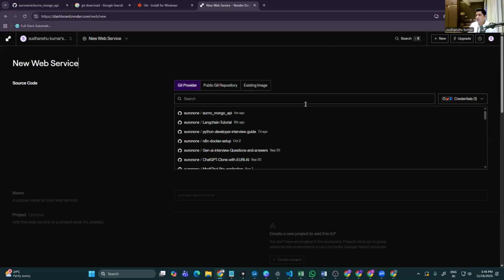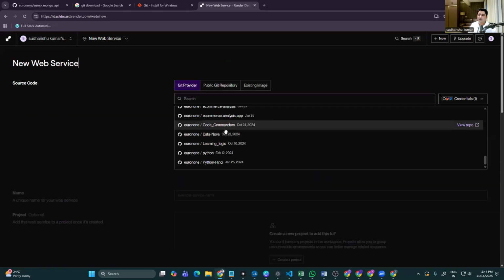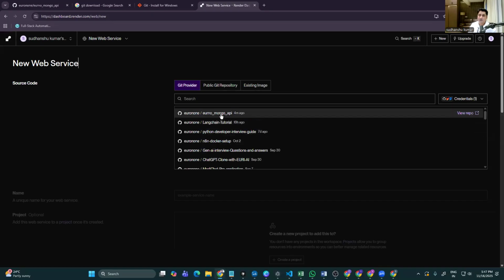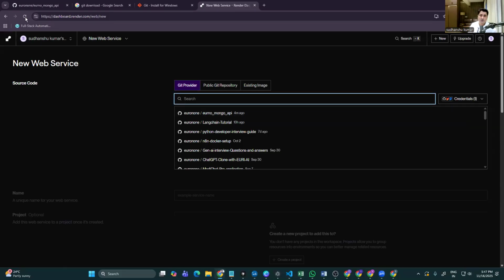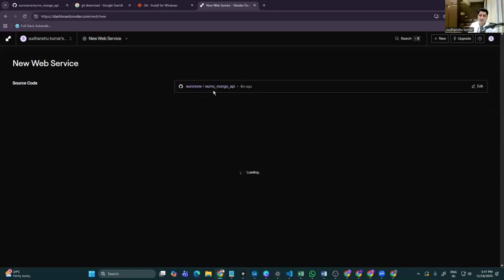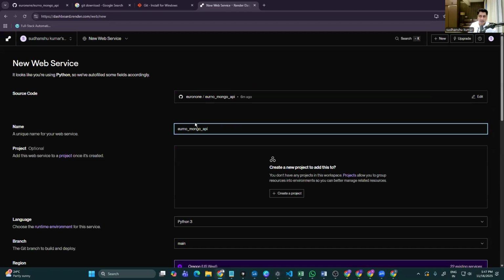So once you attach your GitHub, you will be able to see a list of all the repos. As you can see, this is my repo which I created 4 minutes ago, Euron Mongo API repo. It is going to show you all the repos. If it is not showing, just refresh. Just select the repository in which you have your code.